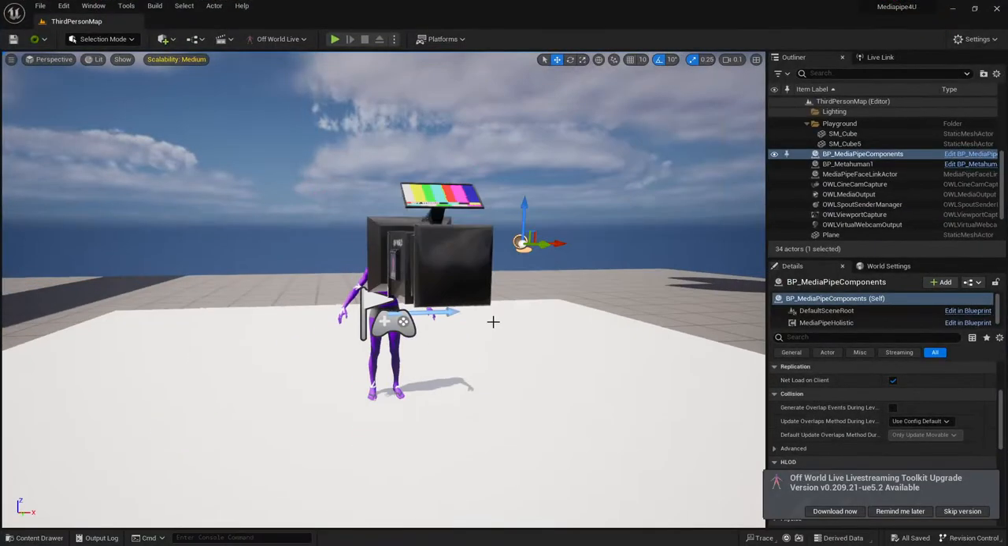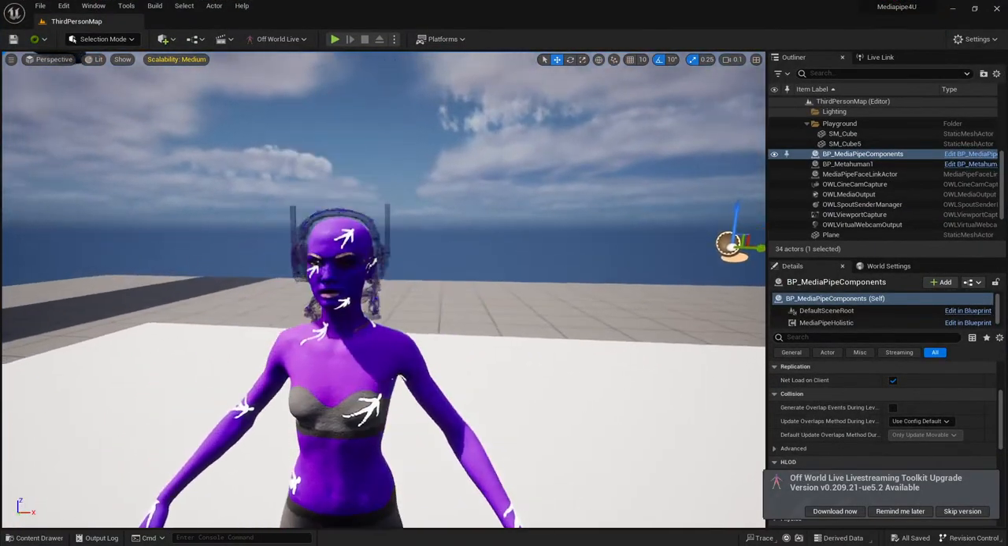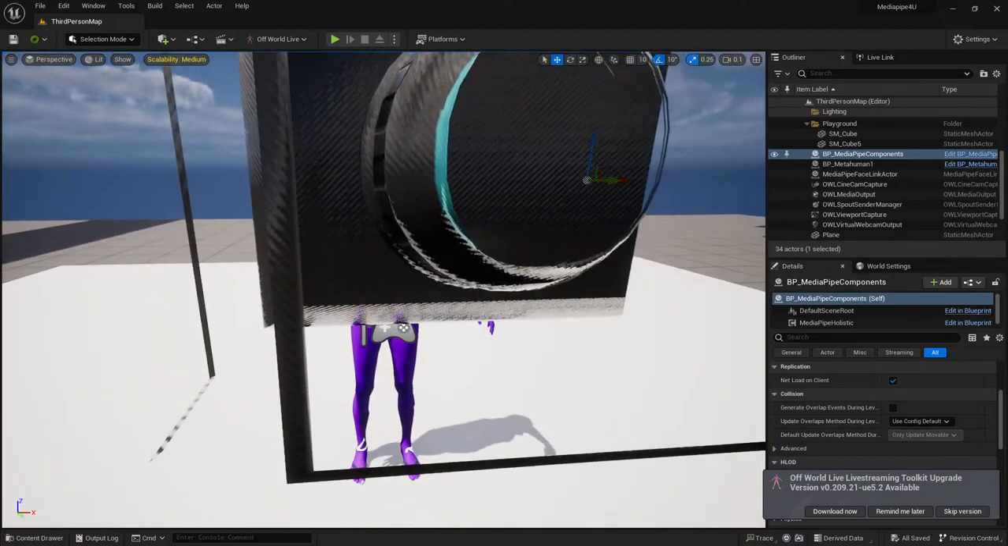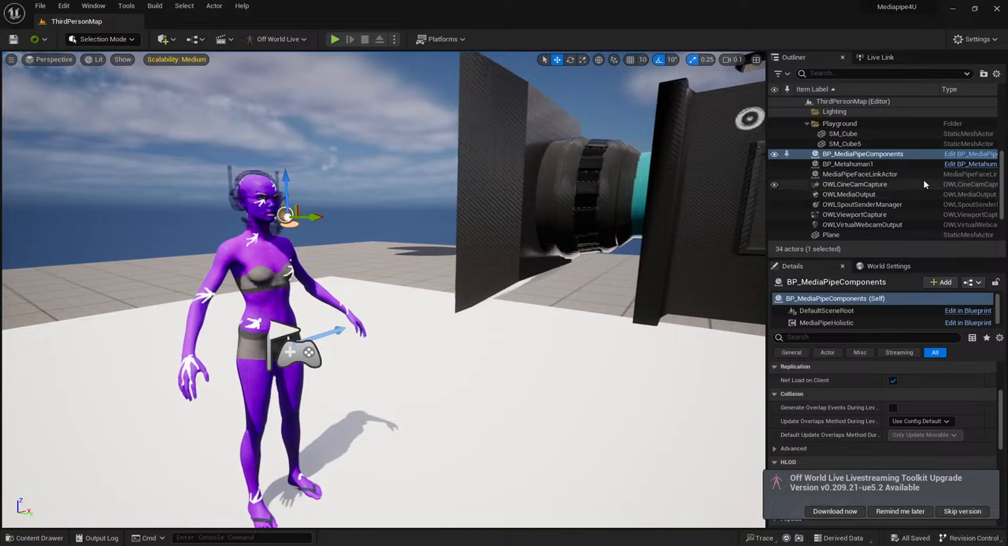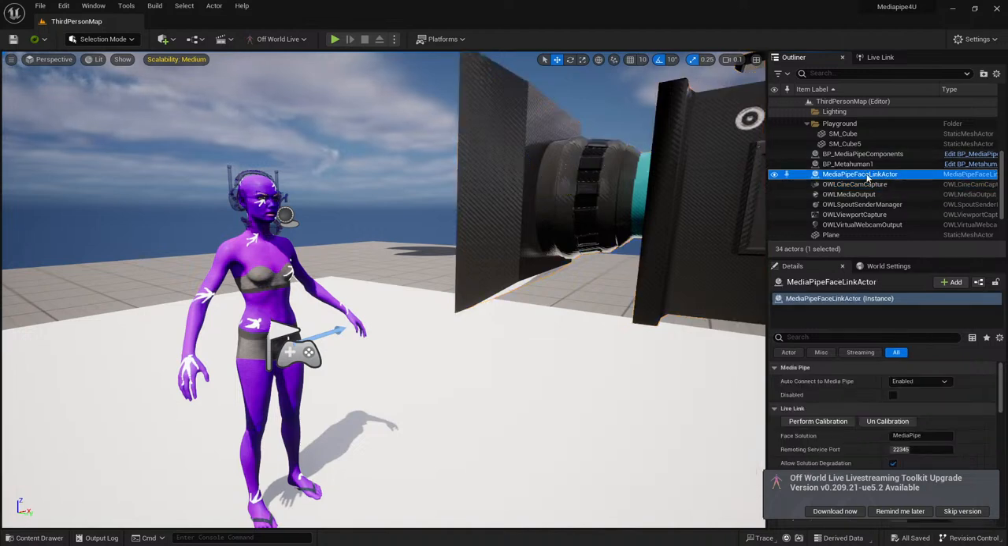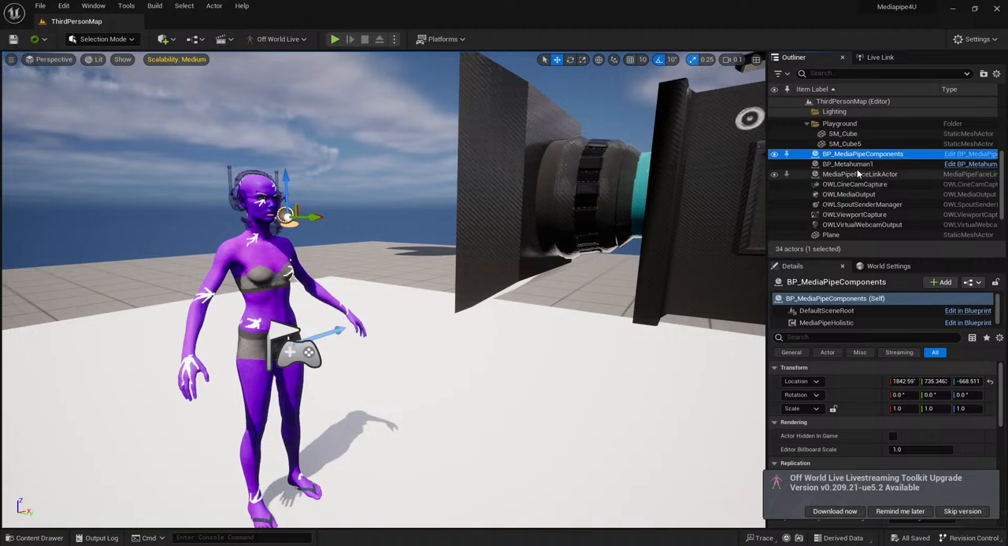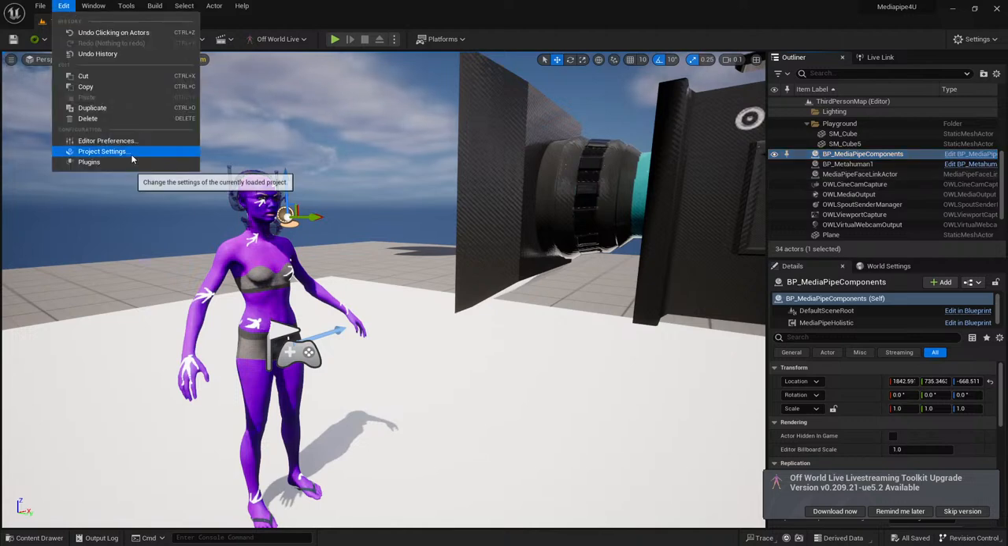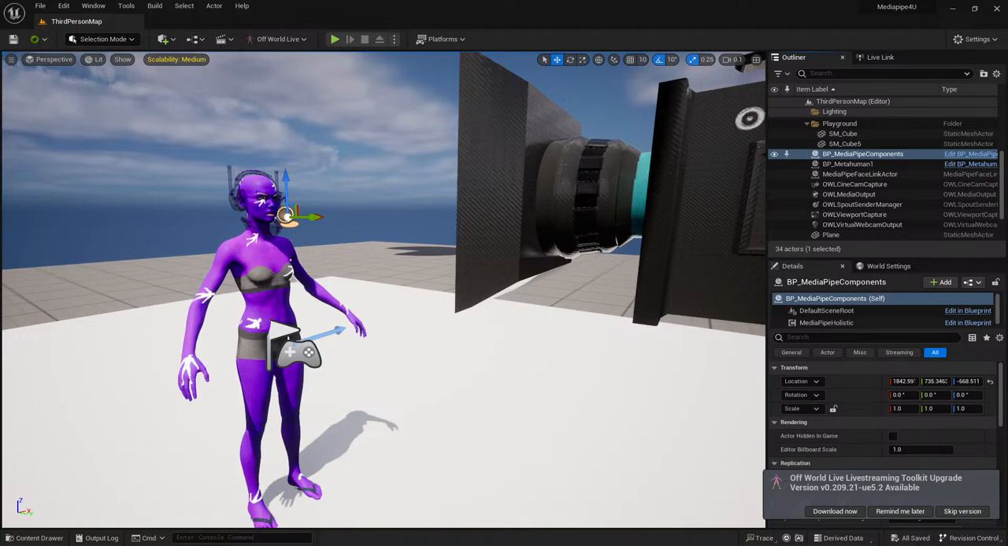This is a project I've created previously based on our VTuber project. I'm not going to go into too much of the workflow today because I feel like these are things you just follow in the documentation and get right, but I can show you super quickly how it works. I've just installed the plugin, enabled it, and then put in the required components, which are Mediapipe components as well as the Mediapipe face link actor.